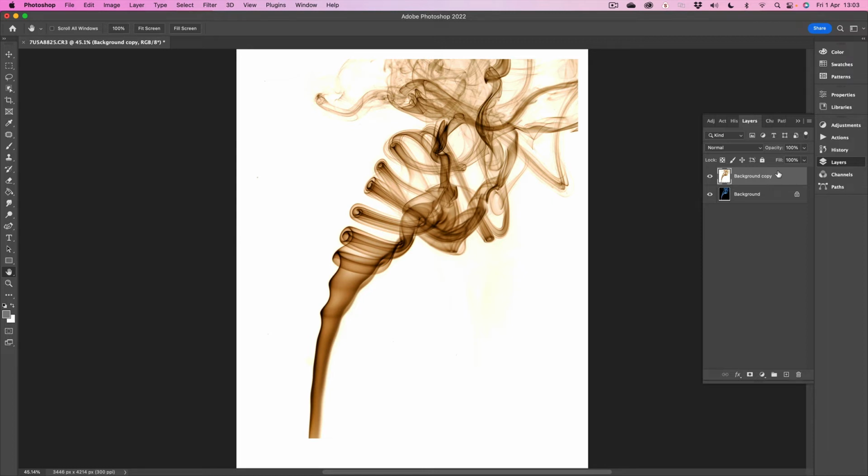Now I've got this white background, I want to change the colour of that. So I'll come down to background and we're going to add a new layer. So click on the new layer button at the bottom there.